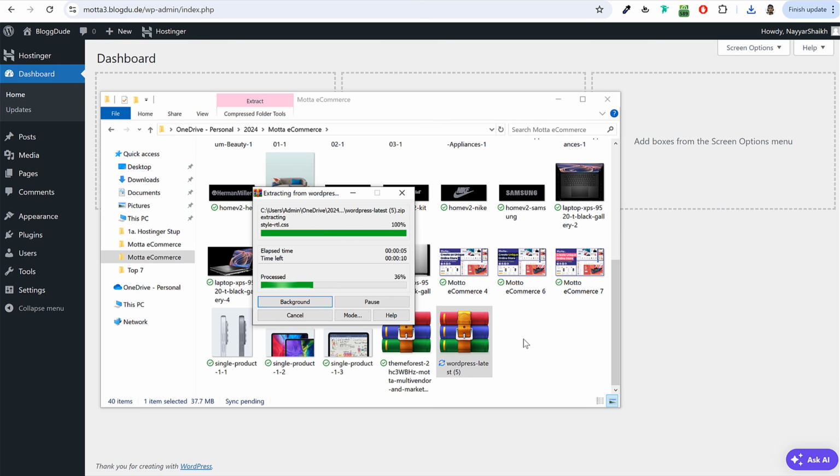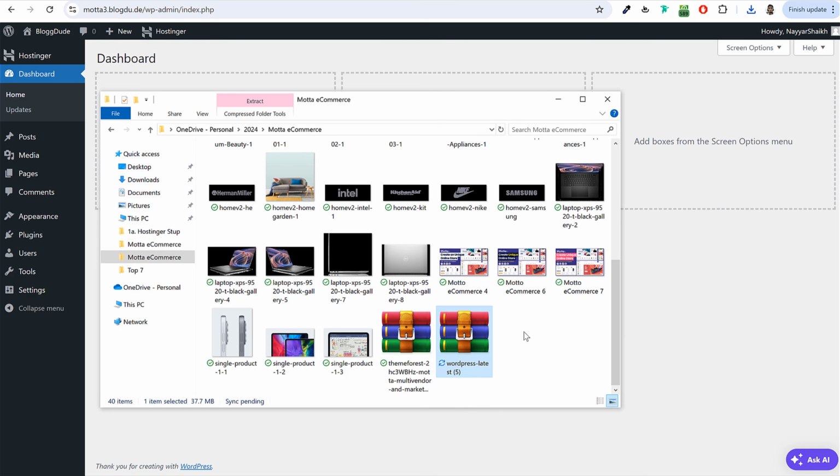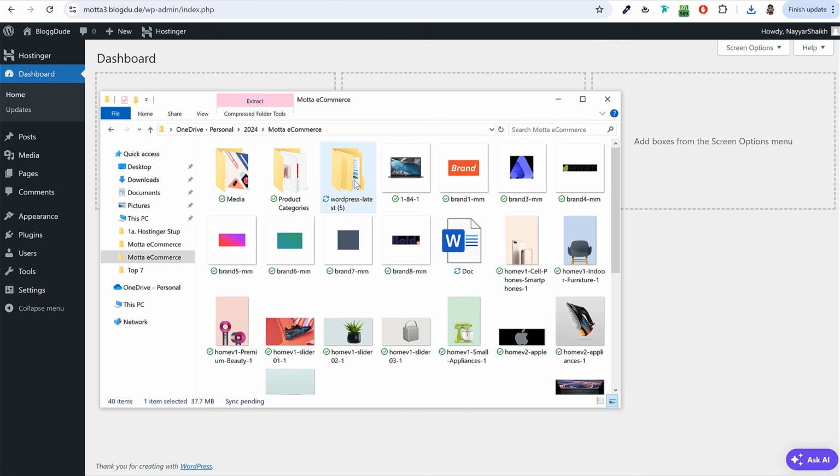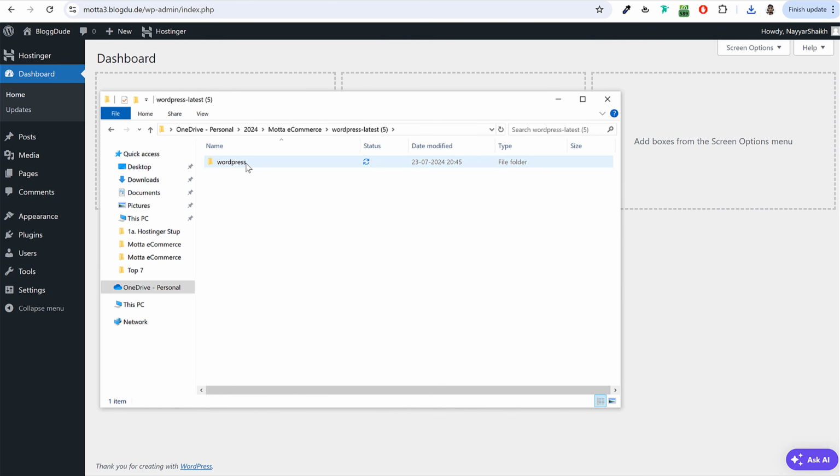You have to open that folder. First let it get completed. Alright, so here as you can see, completed. Now let's search for this folder. Here it is, WordPress latest. Open this folder. Inside this, you will see the WordPress folder. So as I said earlier, we have already installed WordPress, so we don't need this.